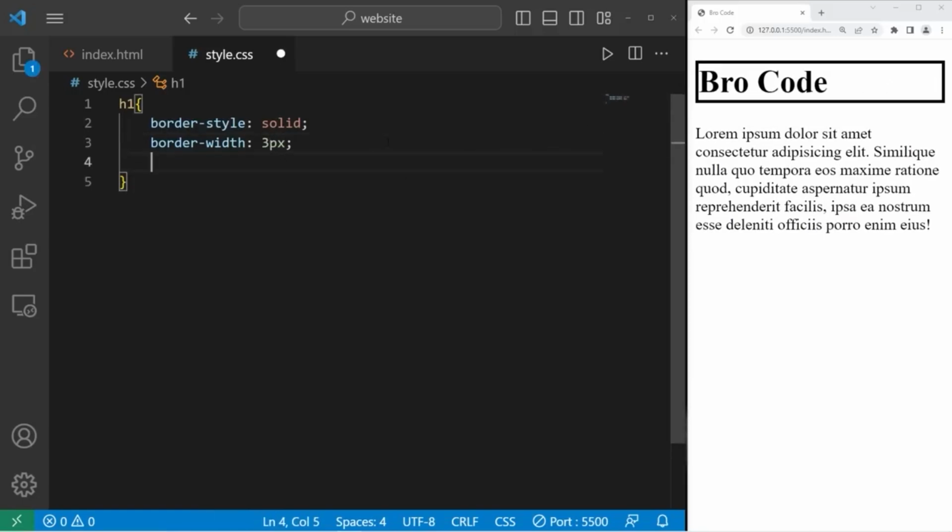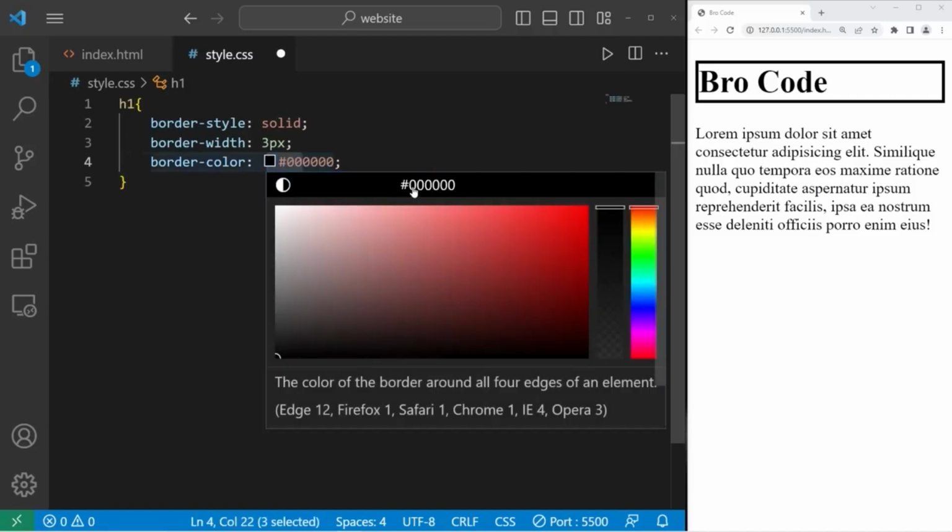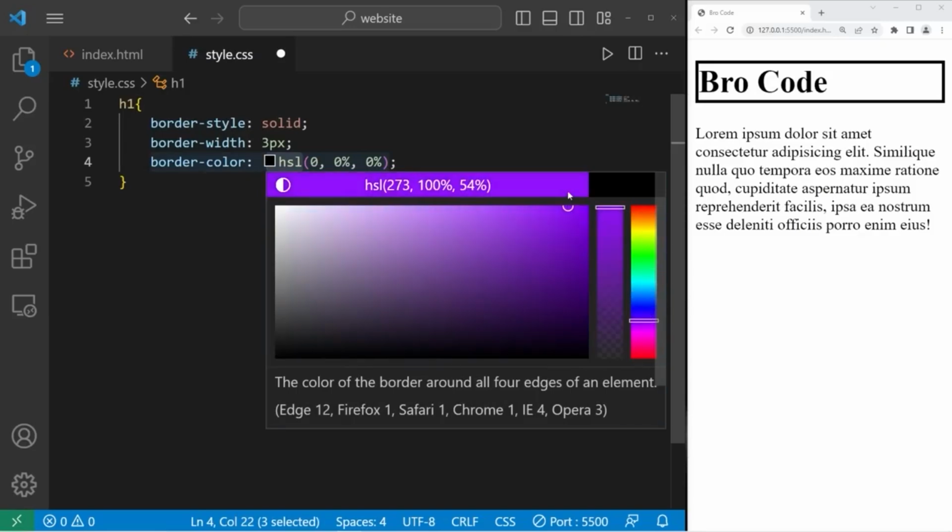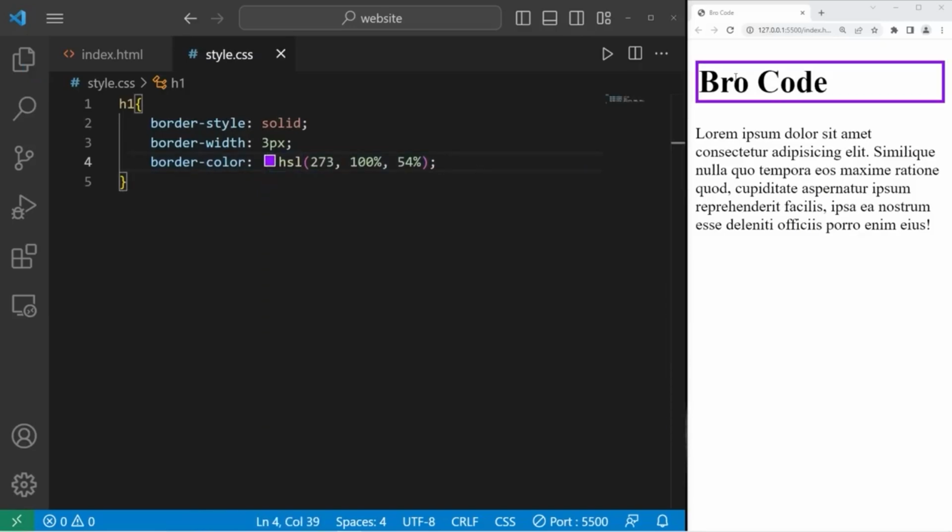You can change the color with the border-color property. Then pick a color. I'll use the built-in color picker and use HSL values. Let's go with a purple color. Something like that's good. You can even round the corners with the border-radius property.